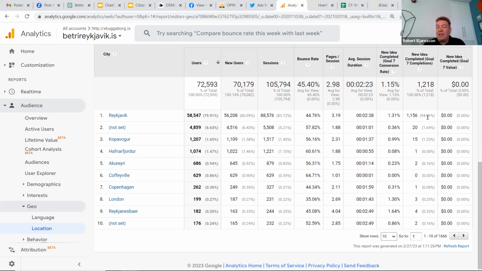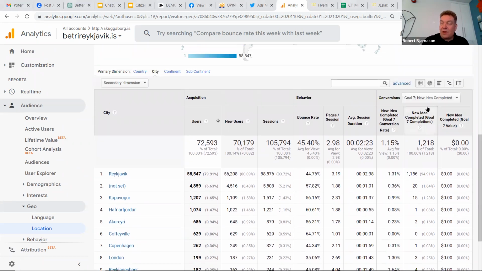But most of the ideas, again, 94% came from Reykjavik. Some of them came from Kópavogur, Hafnarfjörður, which are the towns around Reykjavik. So this can be very useful, and we always recommend looking at this data and using those goal completions in your priorities.